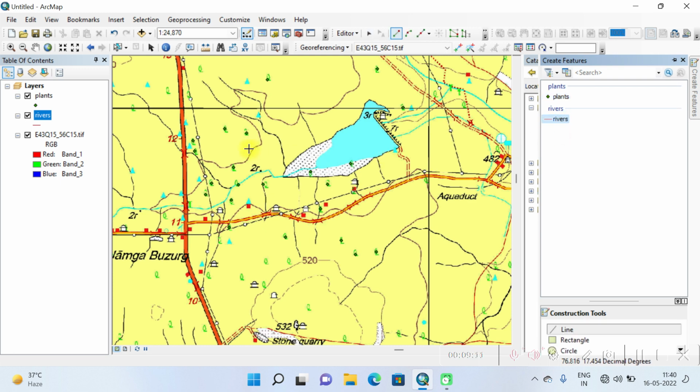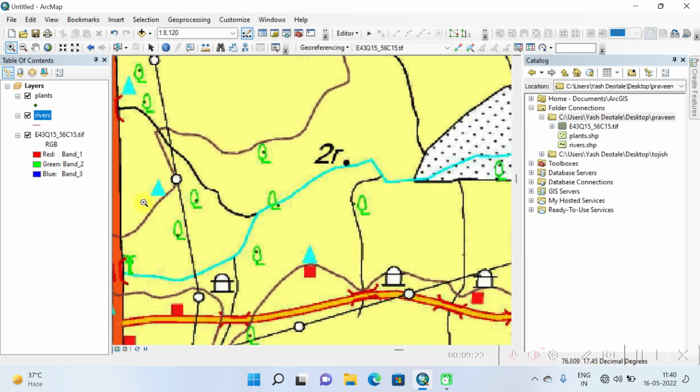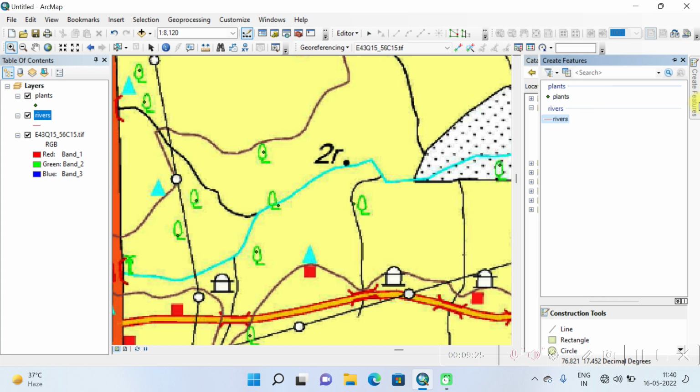River is a polyline feature, so we have to draw in a line shape, like we have to mark a line. We will zoom in for more accuracy. First we will do this part until this red color. Again we have to click on Create Features. Actually, every time after you select any other tool, you have to go back to the Create Features tool and select river.